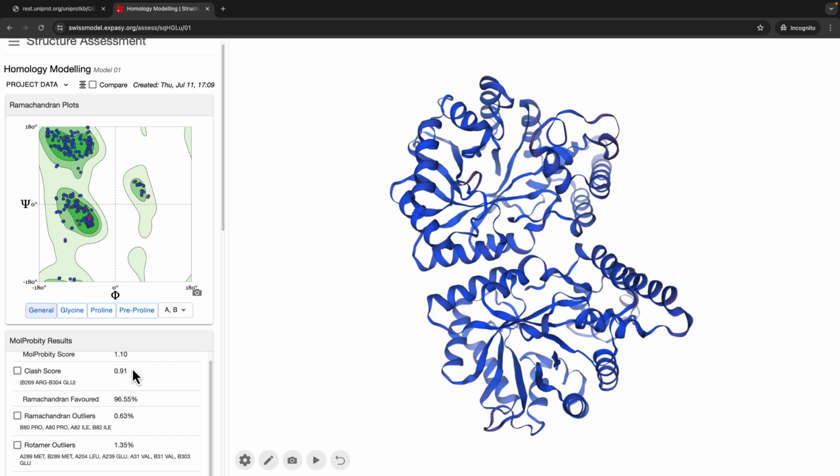The clash score for our model is 0.91. This score actually measures the number of serious steric overlaps, which is greater than 0.4 angstrom per 1000 atoms. A score of 0.91 is very low, indicating there are minimal steric clashes, which suggests a well-resolved model. Say for example, in our model, B269 ARG and B304 GLU indicates a specific clash between these residues.